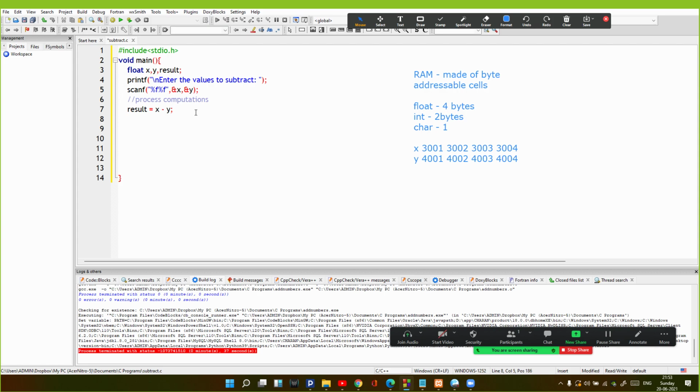Now the output part. So the result is calculated and stored in the result cell of the memory. Just like x and y, the result also stores the data in memory. So suppose this result variable stores the data at location 5001. So I need to print that data on the screen. In order to print the data, I need a function that will display the results on the screen, using the printf function.